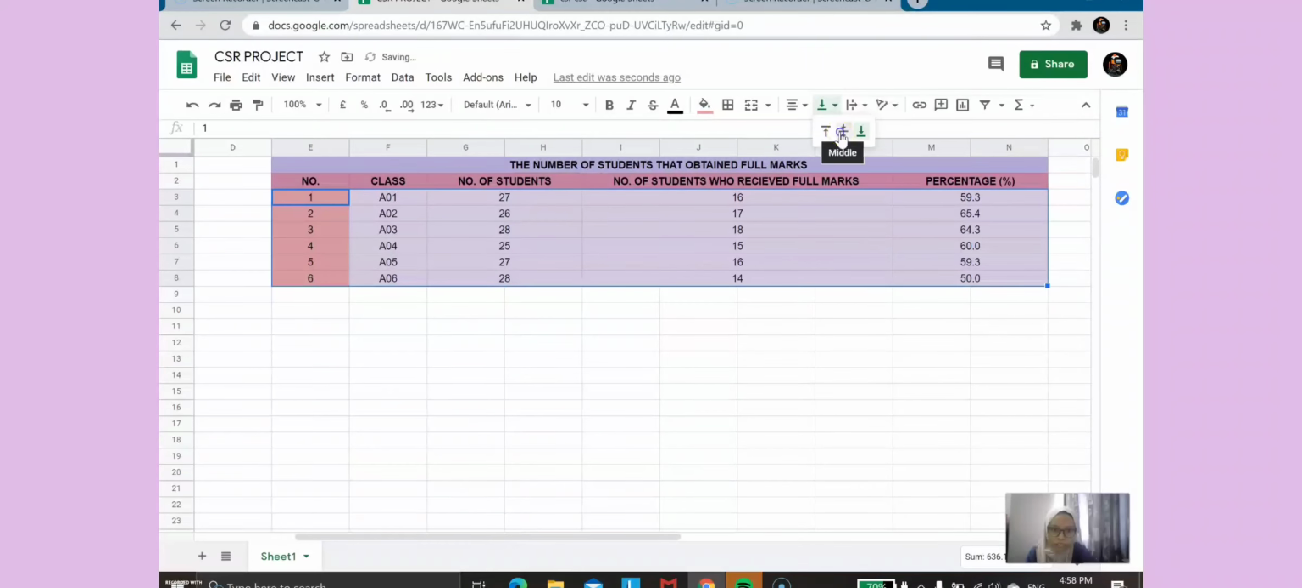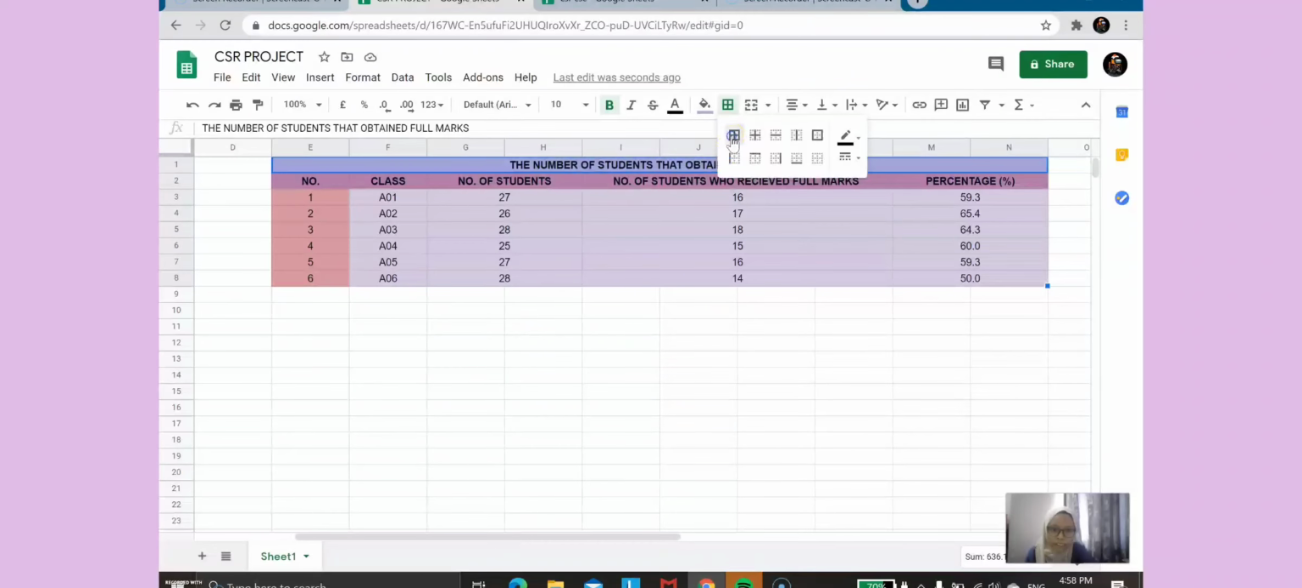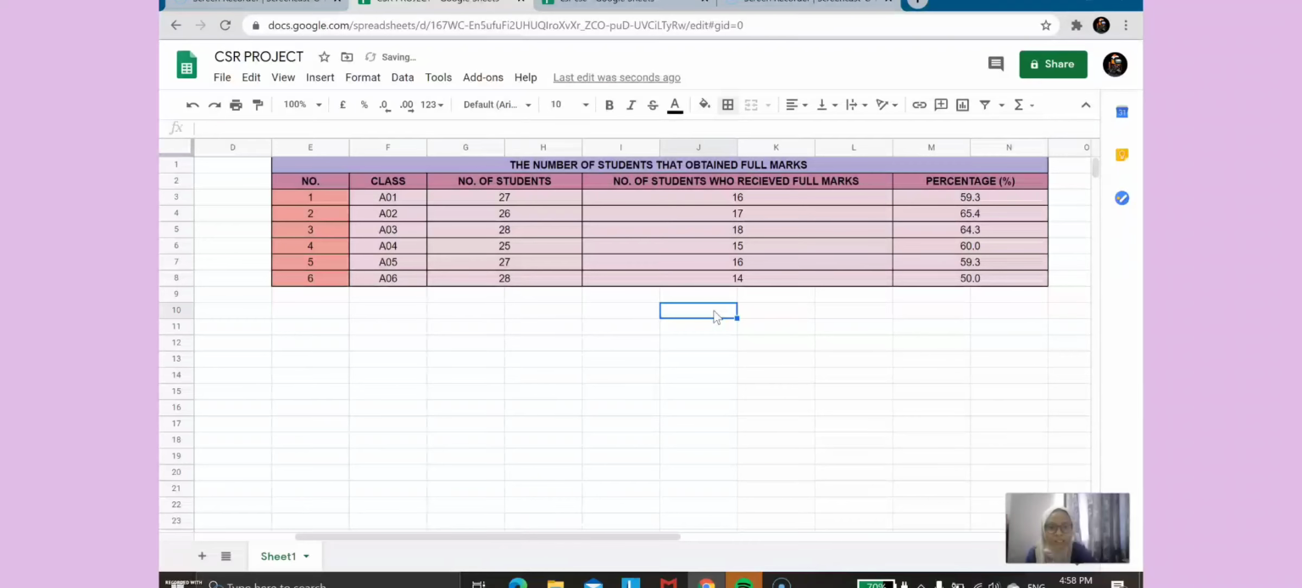Okay, so now this table is quite nice, but you want to bold the borders. So you can select the whole table, click borders, and select here. So now it has borders. What a beautiful table here.